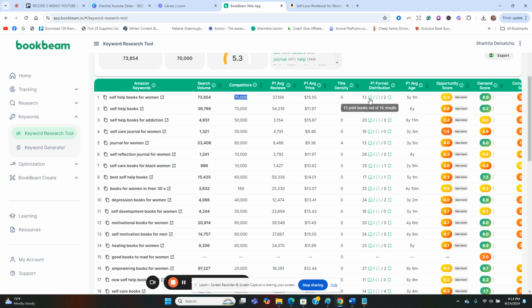Okay. Now you also have here 13 print books out of 16. So this lets you know the split between the different formats. You got 13 print, you got audio books out of 16, and you got 2 Kindle books out of 16. So that lets you know that 13 print books out of 16. The average age, so how long these books have been on Amazon KDP, is 5 years. Opportunity score. So this is a rating of the overall opportunity for this keyword, demand versus competition. So this has a 5.3.